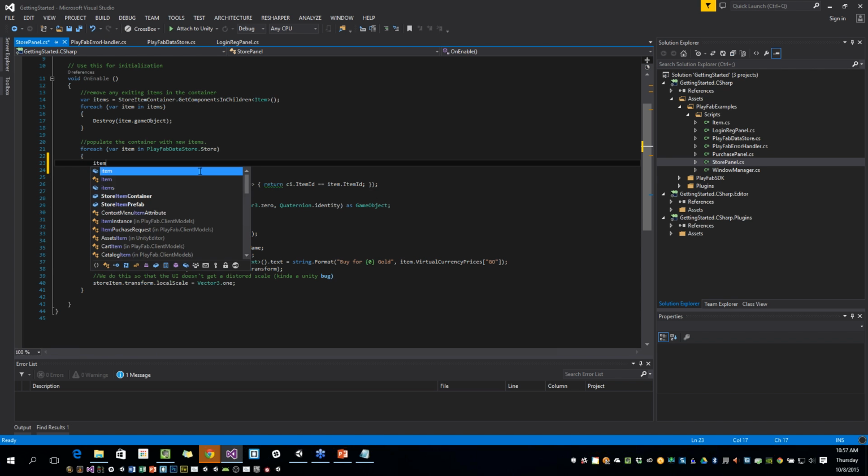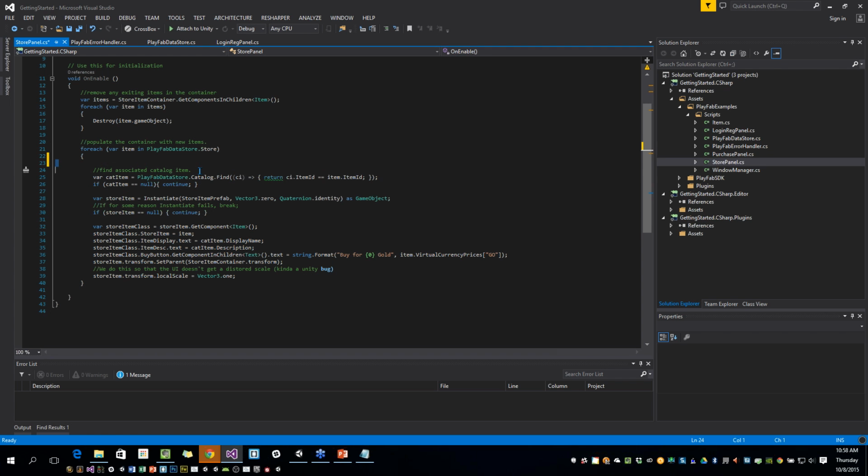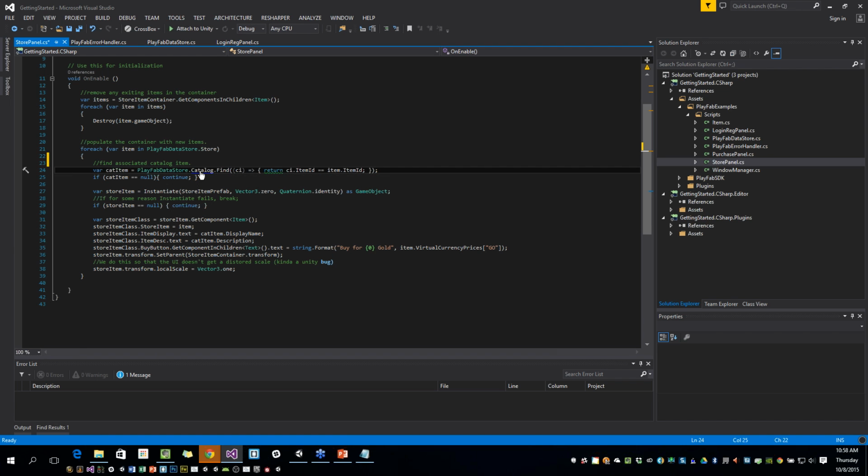If I was to go item dot, you see I just have the item ID and the virtual currency prices of that item. We don't actually get all the catalog details of the item. We need to reference our catalog, and that is why we stored that catalog and cached it locally to begin with. So we went out and got our catalog so we can look up that information. That's what I'm doing on this first line.